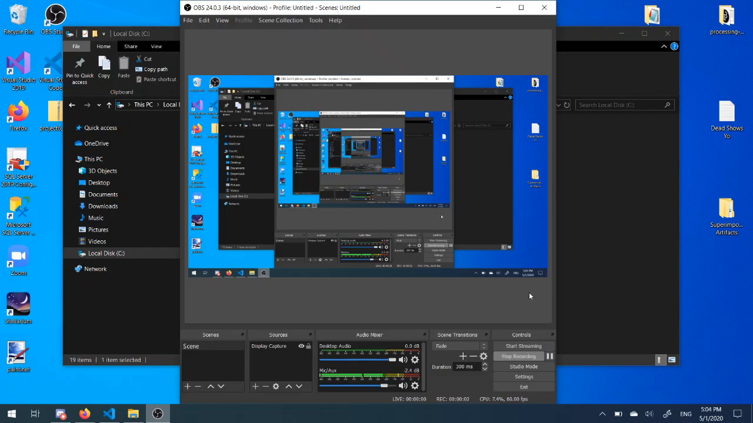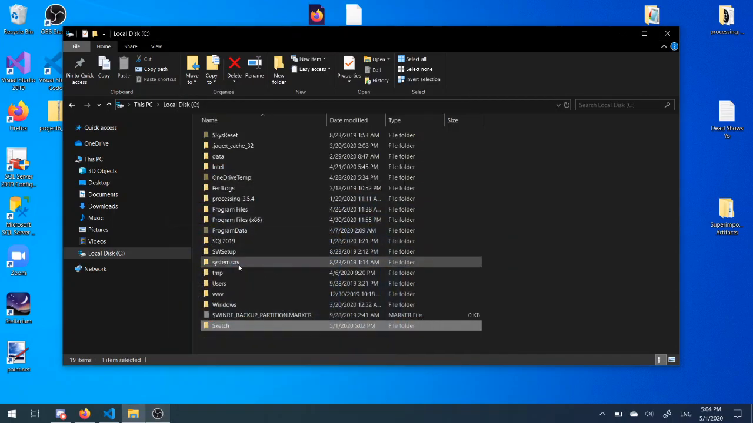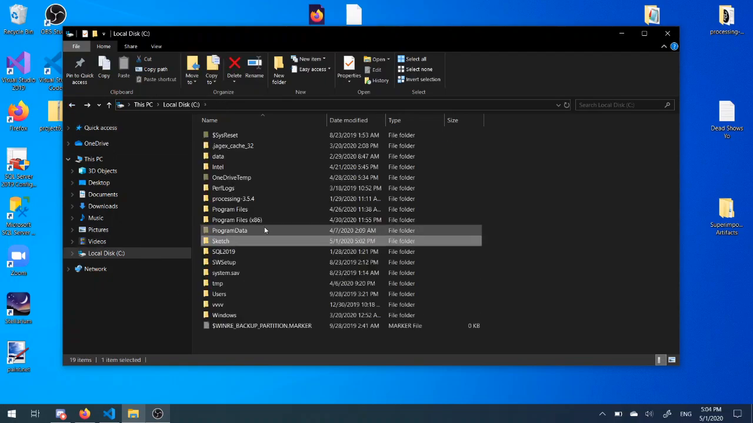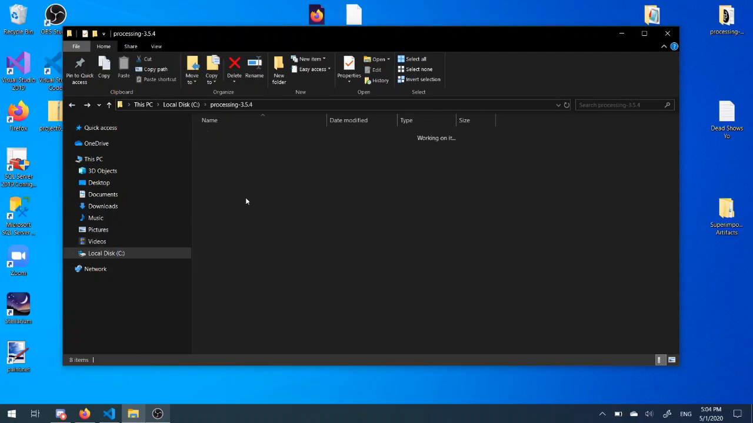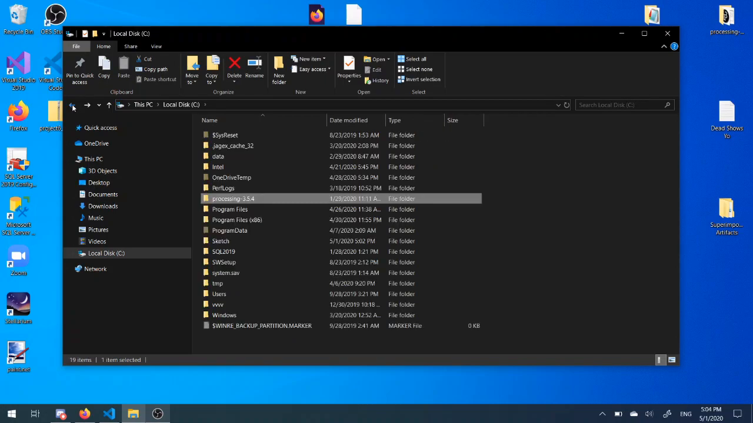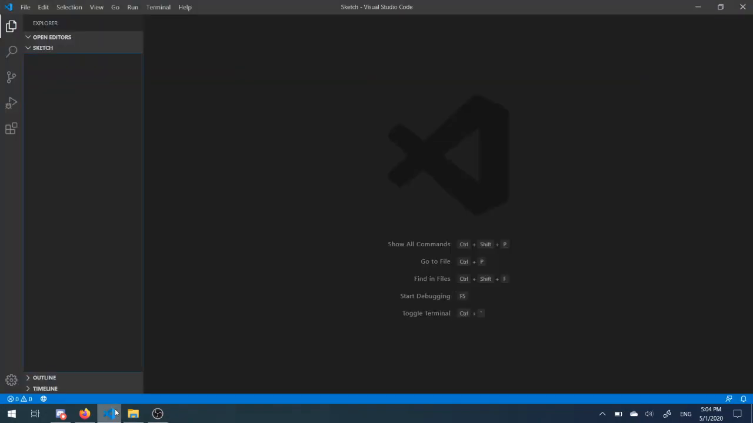I'm going to blow through this because I have to make sure that the video stays under 8 megabytes. So in my local disk folder directory, I've got a new sketch folder. It's empty. I've got my processing files. They're older. I just did this because I don't want to have to hide my name in the video.